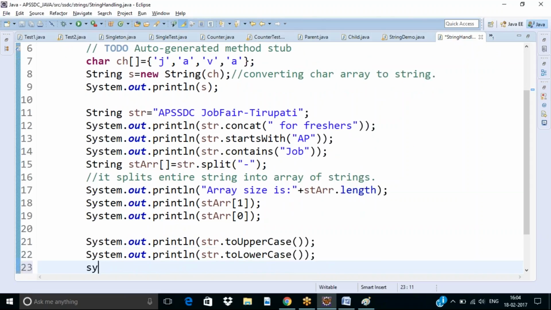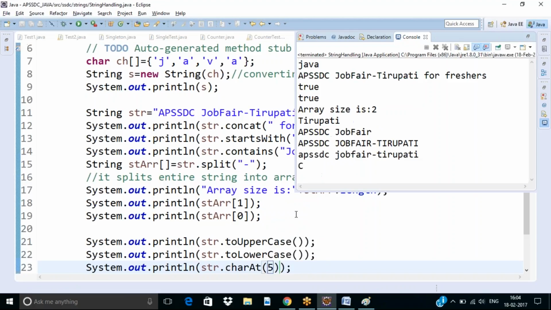And now there is one important method here, that is str dot charAt. The method name is charAt. It returns a character by taking an index number. We gave 5 as the input, so it returns the character at the fifth position. What is that? Capital C. How? APSSDC, 0 1 2 3 4 5. So at the fifth position there is a capital C, and that capital C is now the output.